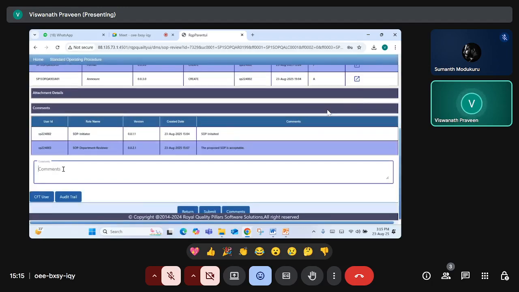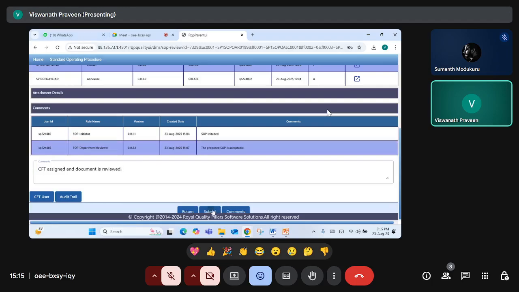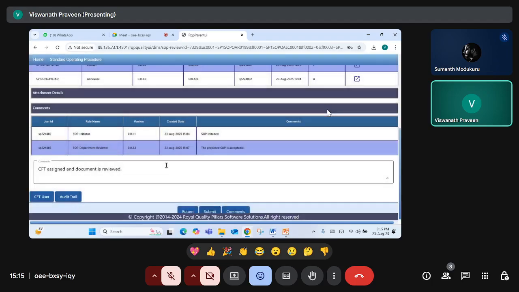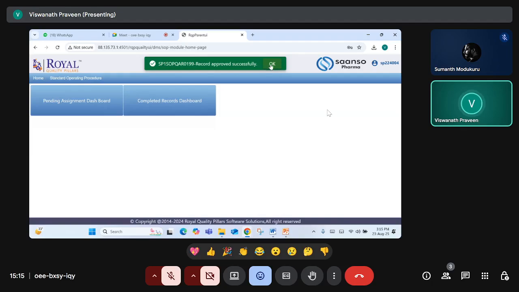So now the QA reviewer has selected the CFT user and is submitting with his comments, something like this: CFT assigned and document is reviewed. The 199 is our request number and the document is approved successfully.